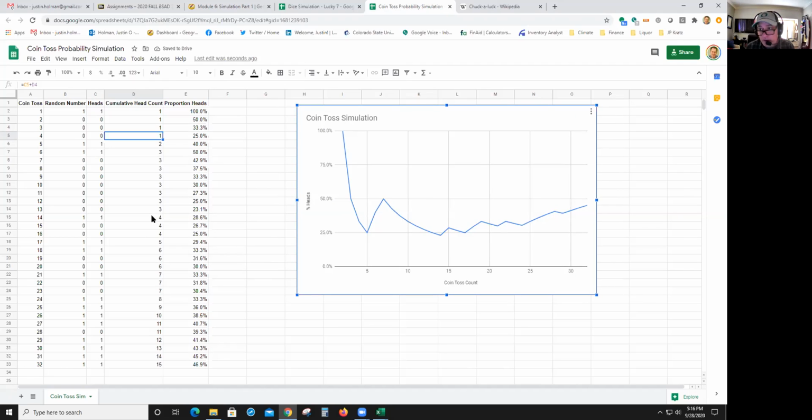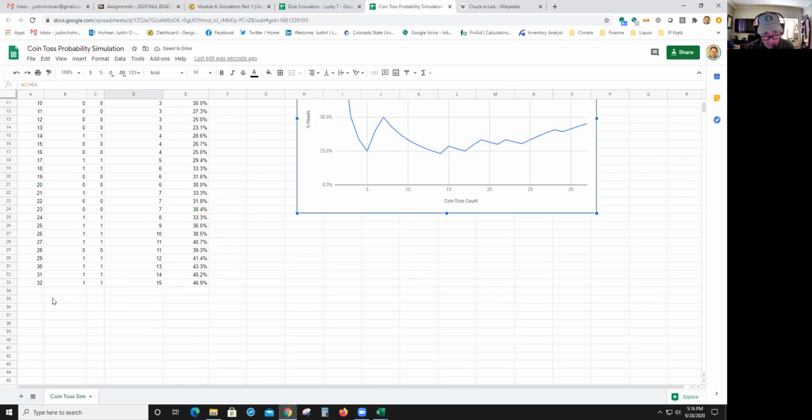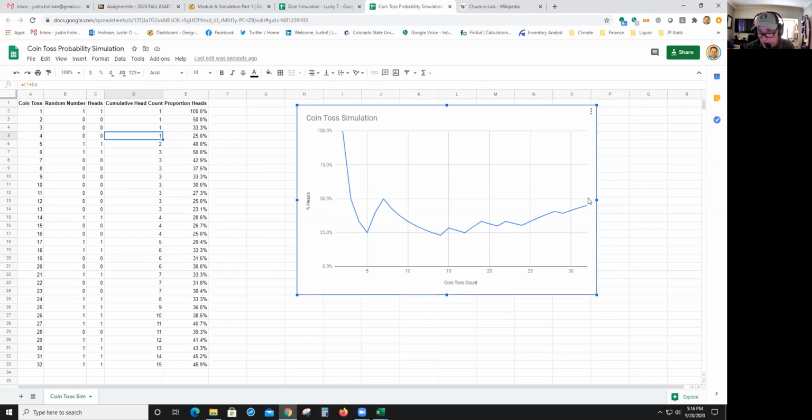However, if you do it lots of times, for example, if instead of 32 we did 500, we're almost sure to be within a very small margin away from 0.50. We'll get very, very close to it after lots and lots of iterations.